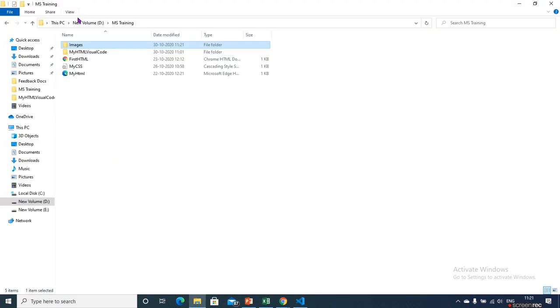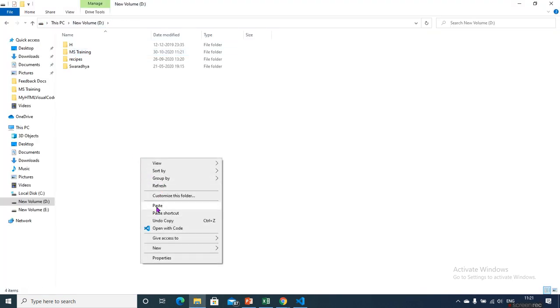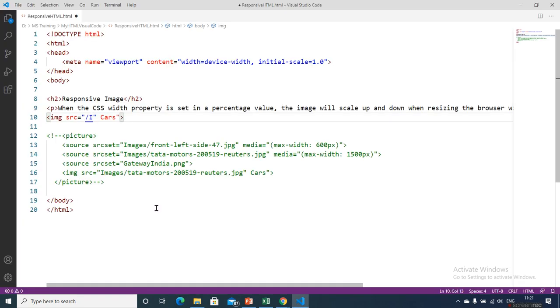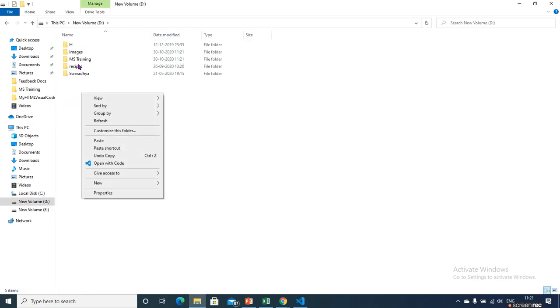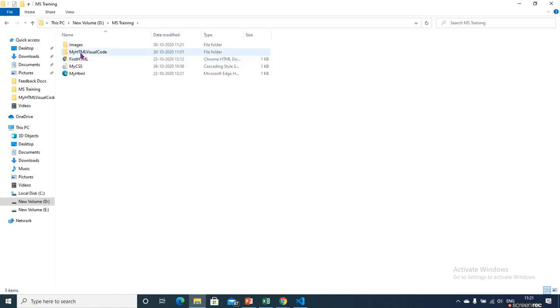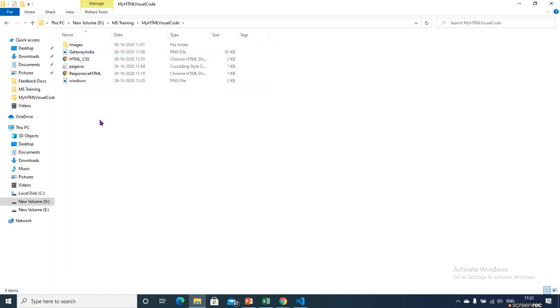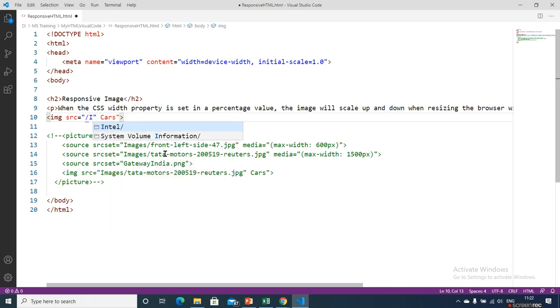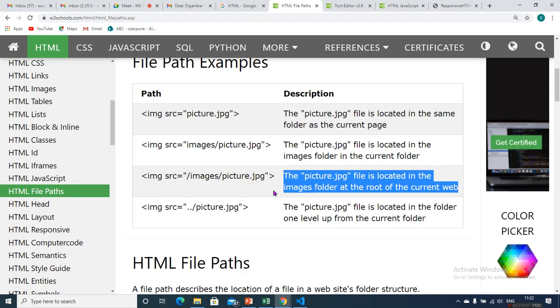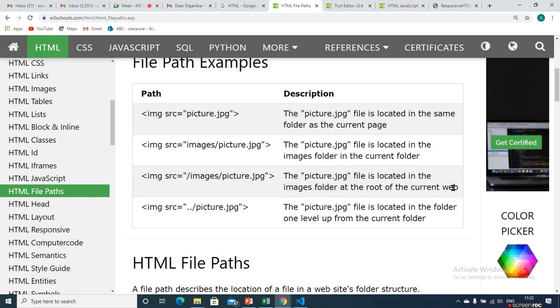Image is not here. Let me paste it here. There are many folders and folders of folders. That's why, folder, D drive, MS training, images. Just hold on. So the images picture file is located in the image folder at the root of the current web.